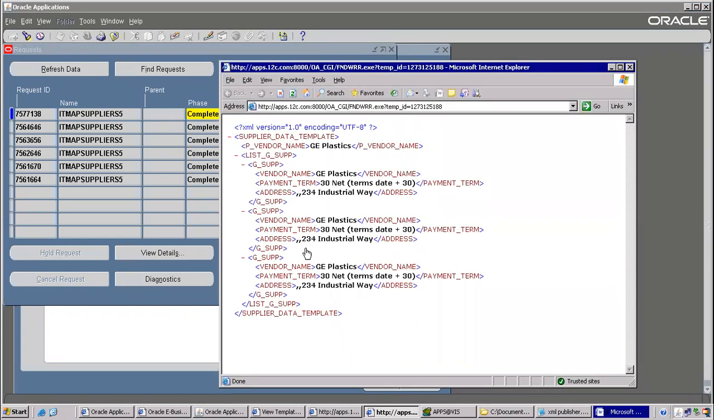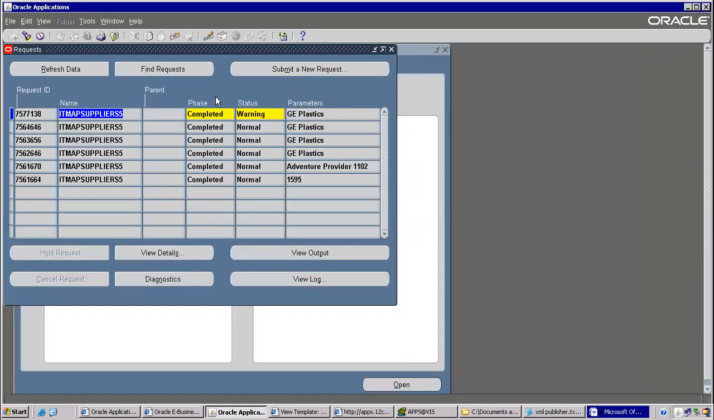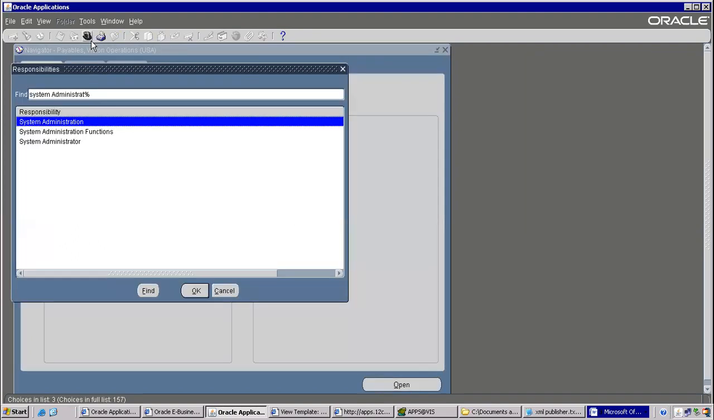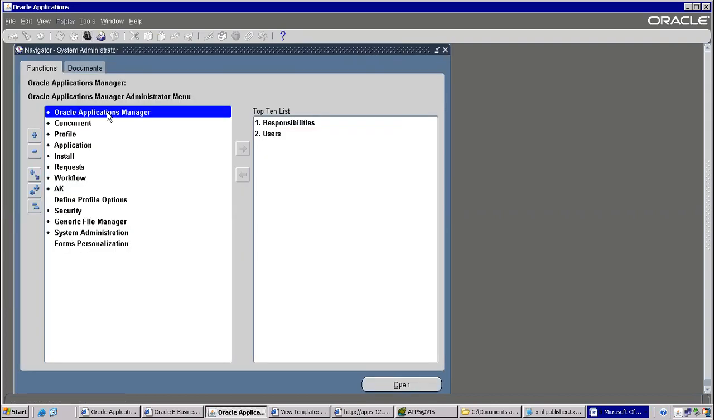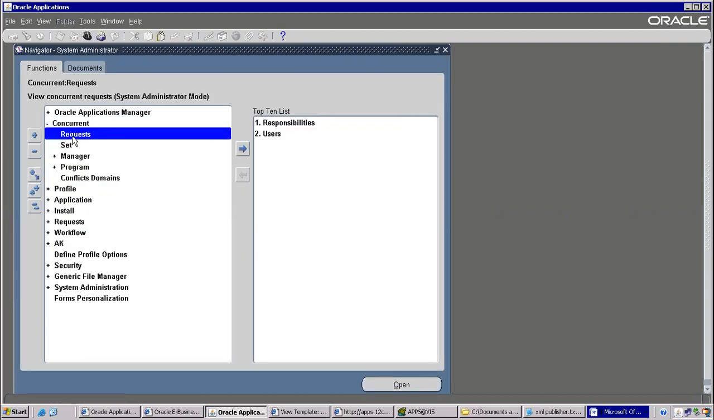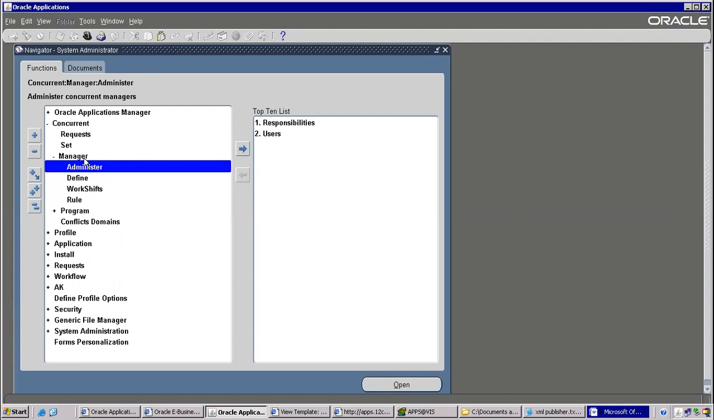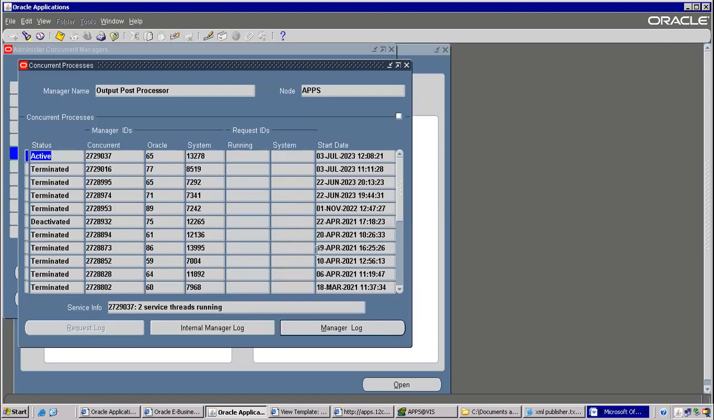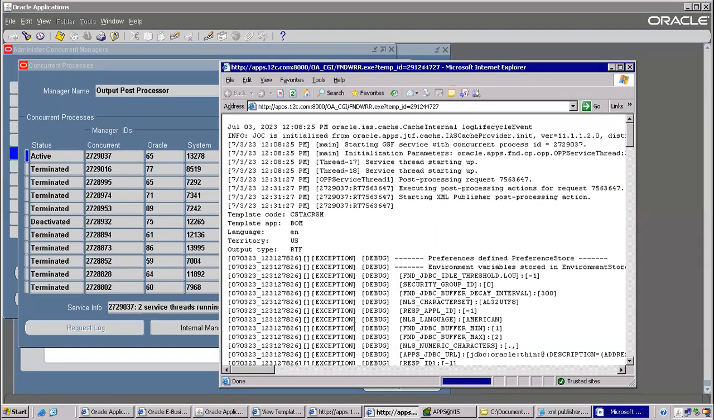So this is not a proper output, right? So that is the reason why. What we can do, we can check in output post processor here. Go to system administration or administrator. You can see here concurrent, manager, administer, and here is the place. You can see here OPP, output post processor. So click on processes, manager log. So here is the place.